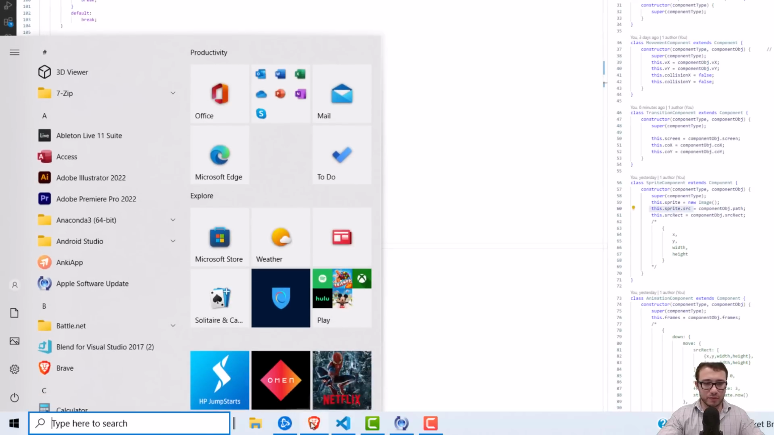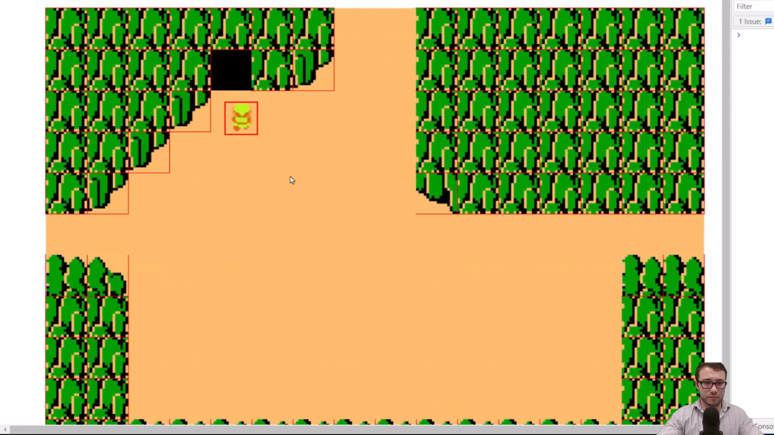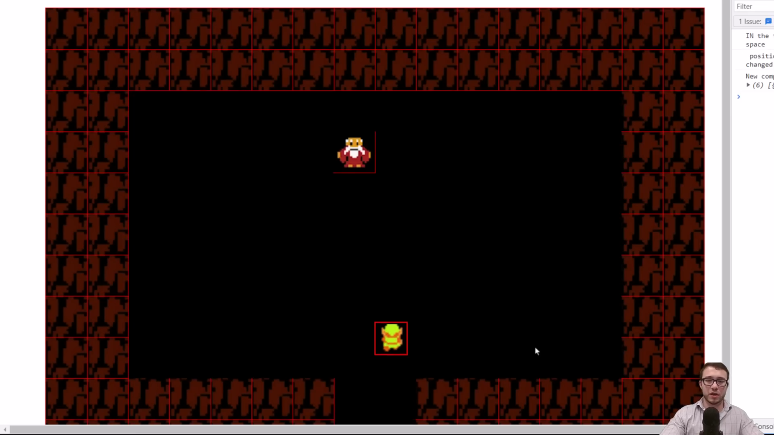Let's go back to our game. Very good. And now we have Link appearing here where he should. And even better, he's colliding with all the collidables that we've rendered on the screen.